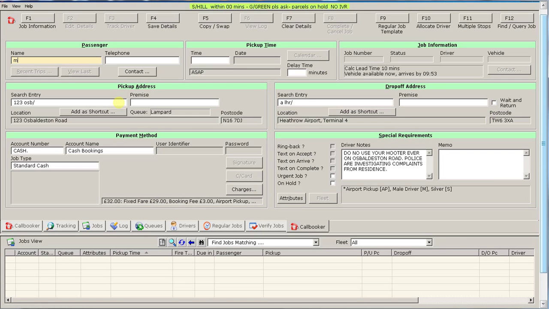Name is Mrs. Smith. Now, first of all, we have the time. Very often people say to you, I've got a flight at 12 o'clock, what time do I have to leave? Please do not accept that and don't offer information. You can ask them, what time do you want to be at the airport?